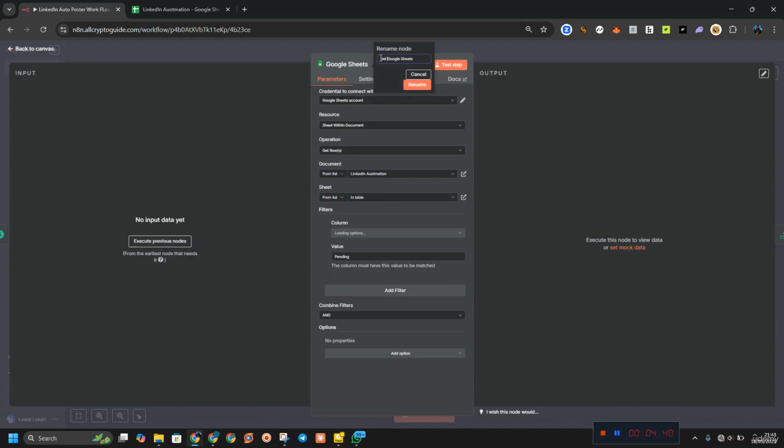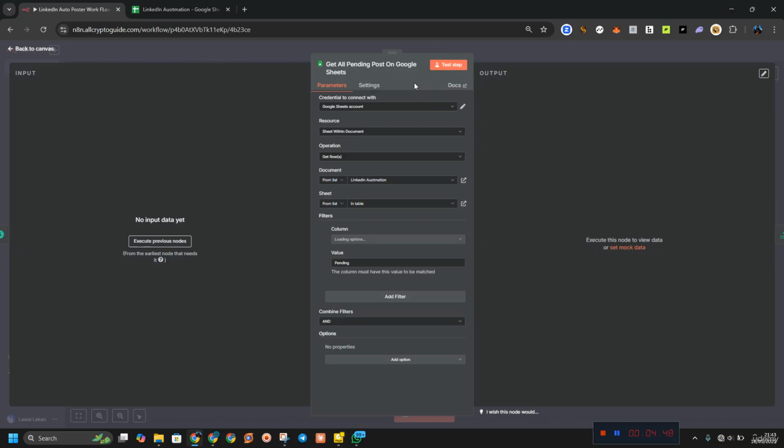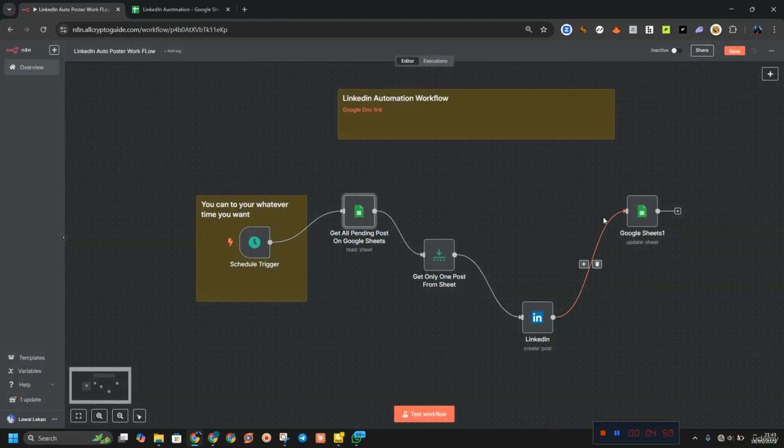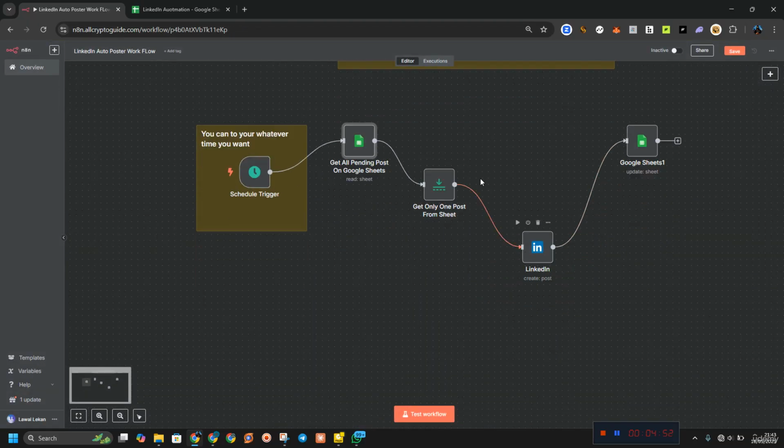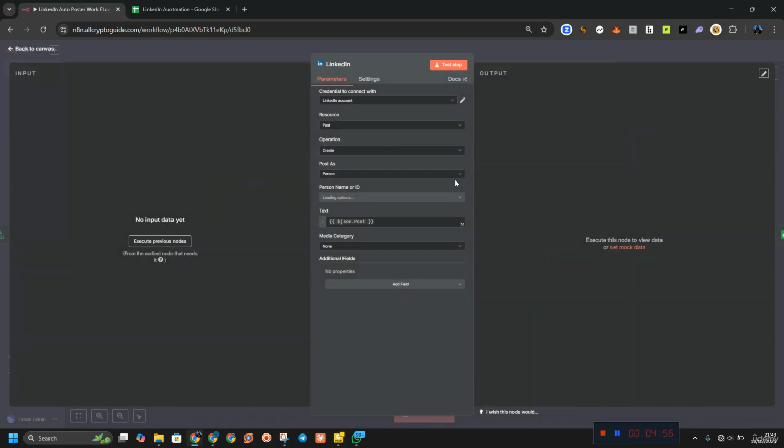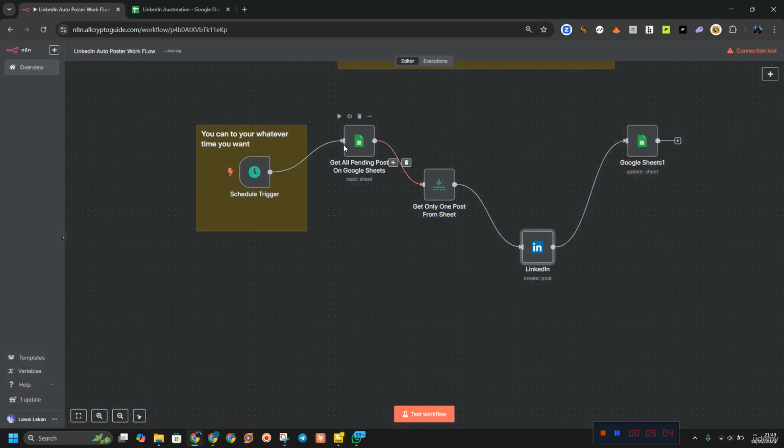Get all pending posts on Google Sheets. It's going to get all pending posts from our Google Sheets. Now we have this one, which is called the LinkedIn. So we edit the LinkedIn, just showing you how this is working. After this one has gotten the result, we get the post.